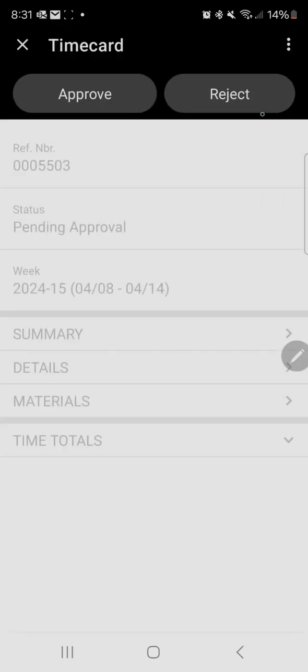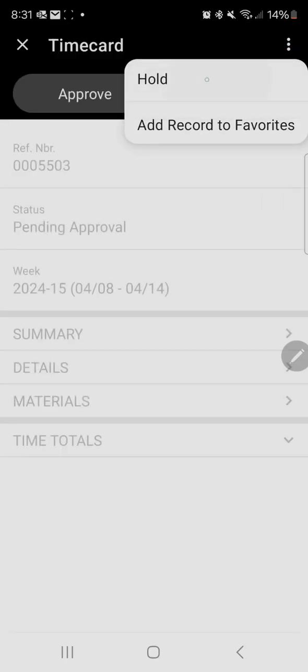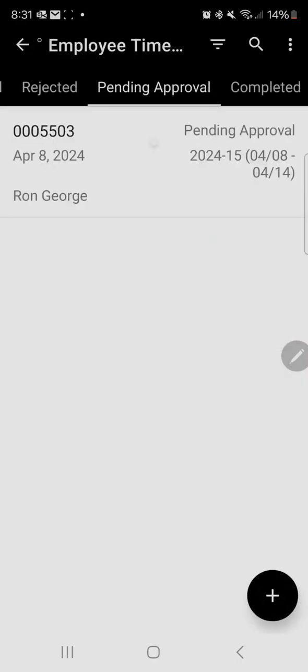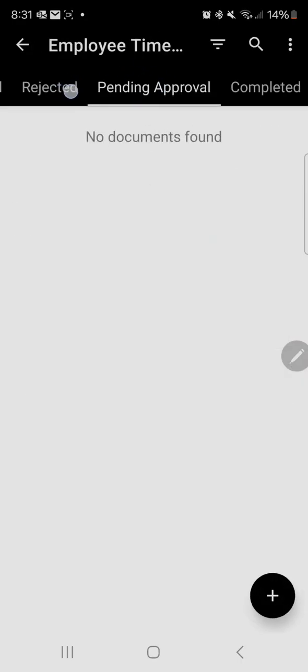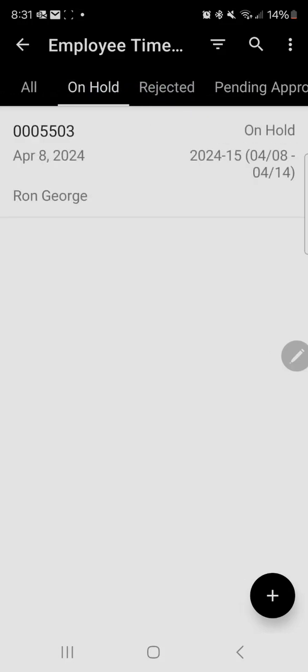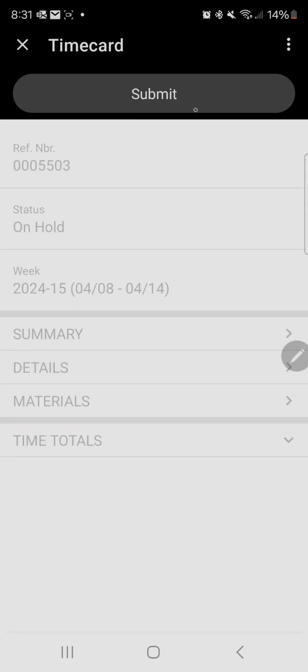You can always touch it and hit the 3 dots on the button and put it back on hold and add more to it if need be. So you can see it's no longer pending approval, it's back on hold. You can spit it back out and then add to it if need be, if you need to add time after your work order was submitted. So I'm just going to go back and repeat the process, submit it after the time card is reviewed, and we're good to go.